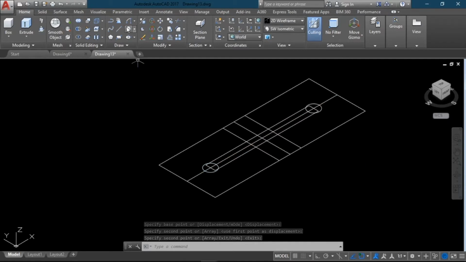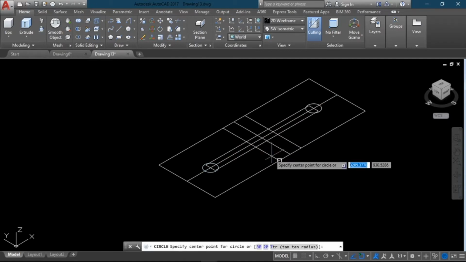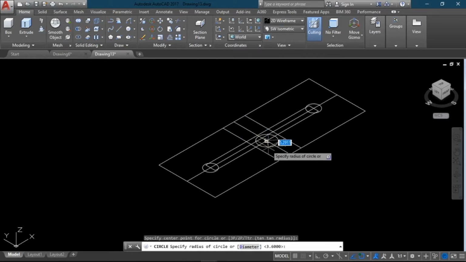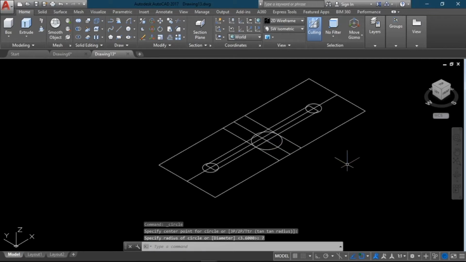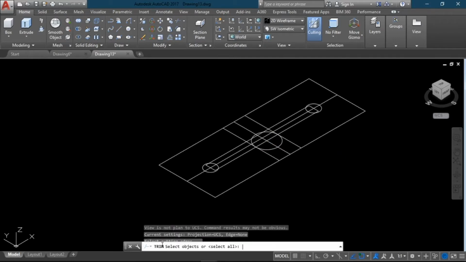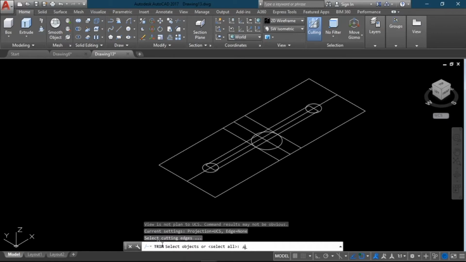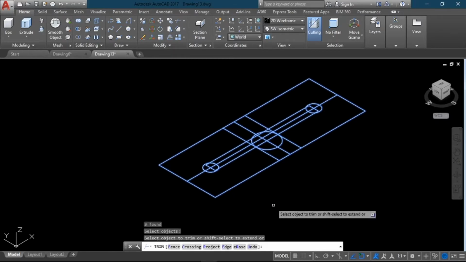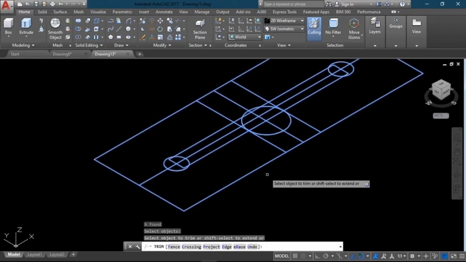So any other circle to draw? Yes. So type circle, click circle. From where? From this one. The radius of the circle 7. Enter. So any other circles? No. So we need to trim the object as required. So just type trim. Enter. Select object all. So any other object to trim? Enter. So where the object that we want to trim?